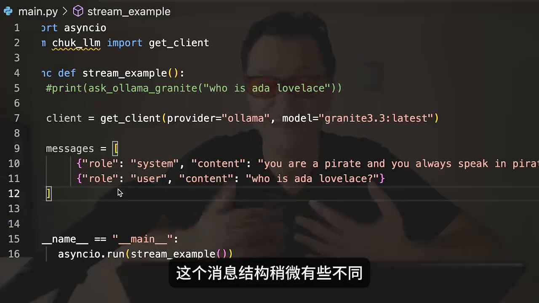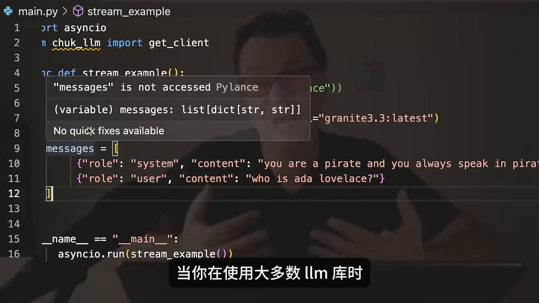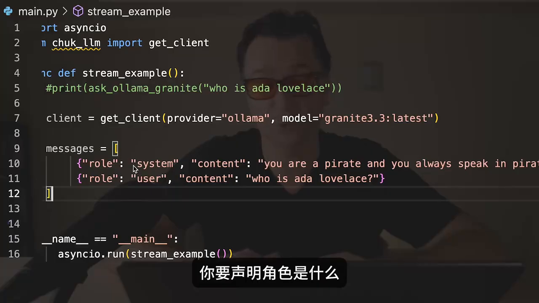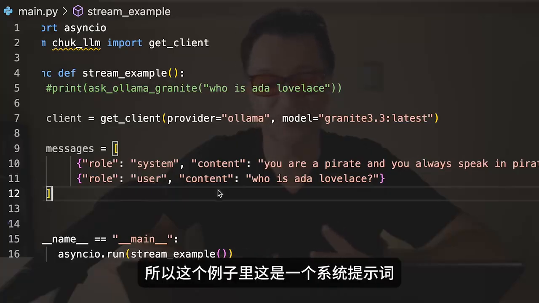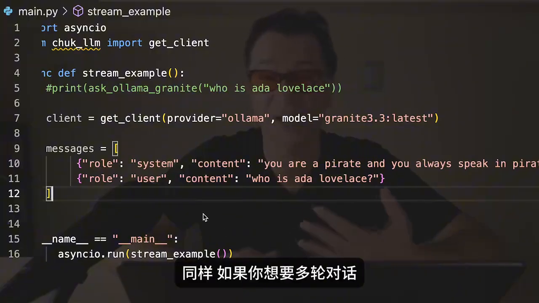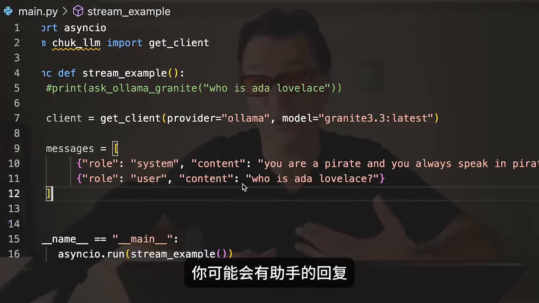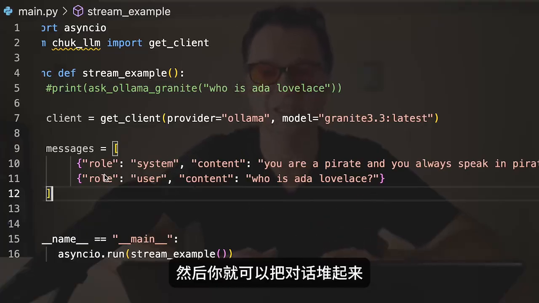As you see, that message structure is slightly different, but this is the same structure that you'll deal with when you're working with most LLM libraries. This idea of messages, you state what the role is going to be and then what your content is. So in this case, this is a system prompt, this is a user prompt. And again, if you want to have multi-turn conversations, you would just keep adding to that list. You might have the response from the assistant, role assistant, and then you can just build up the conversation that way.